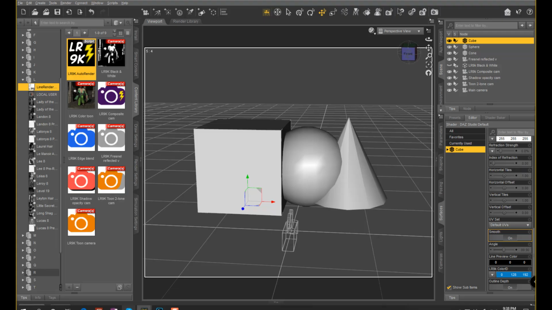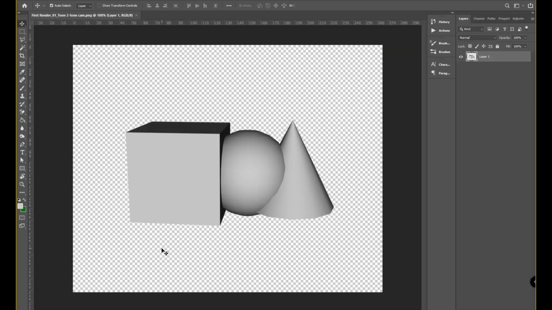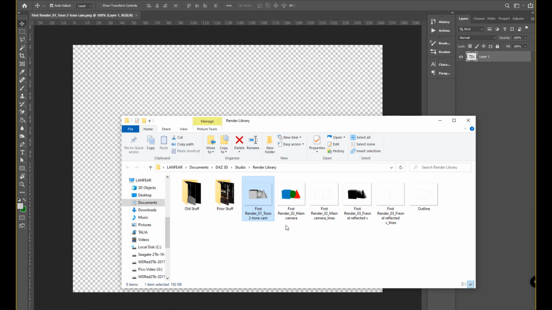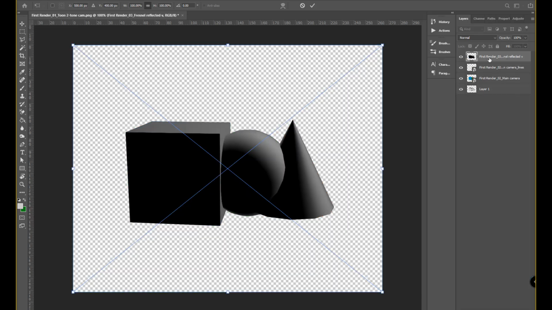And done. Use Photoshop here. I'll bring one in, and then we'll drop the others on top of it. Like so. And they get brought in as smart filtered items.